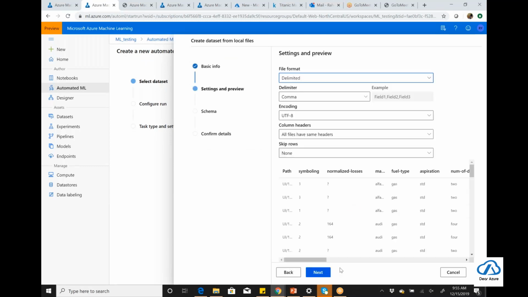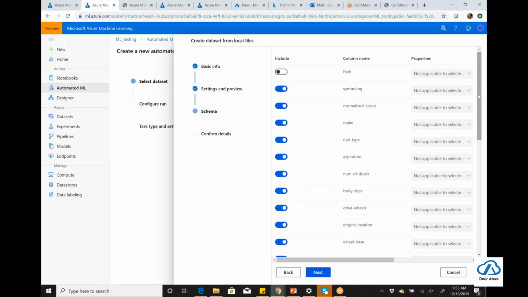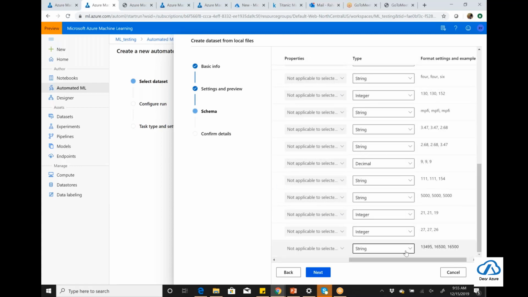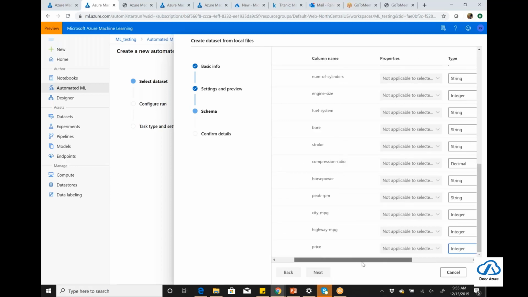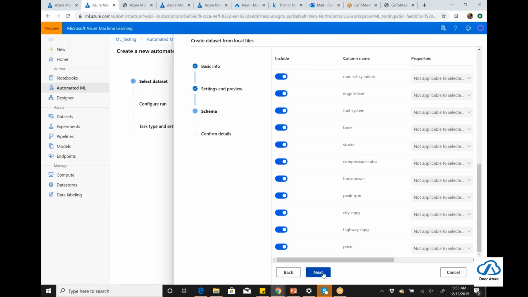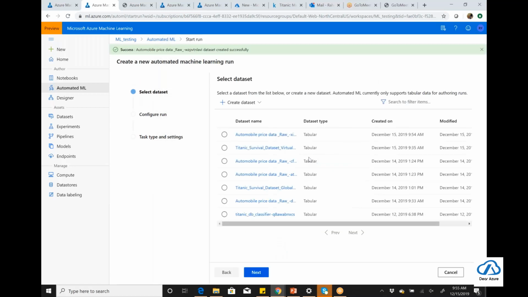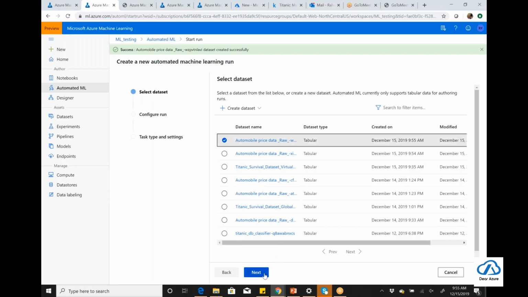Okay, we are selecting. We're going down. This one, instead of keeping it as string, we are selecting as integer, because the values that are represented are numeric. And then next, create. Then I'm selecting this one, the one I just uploaded.